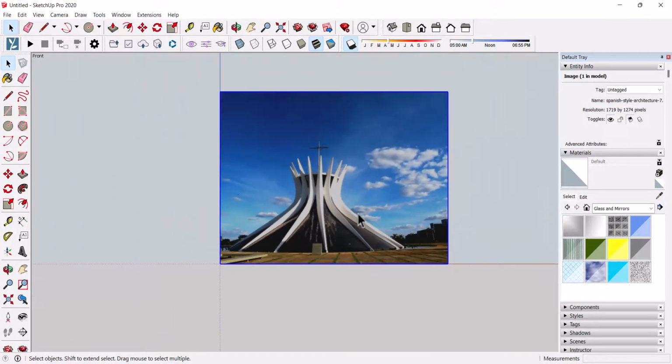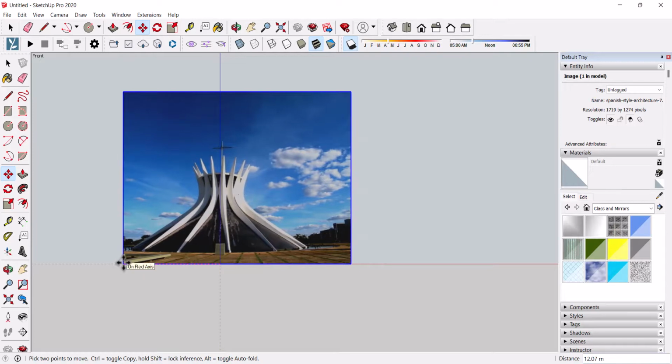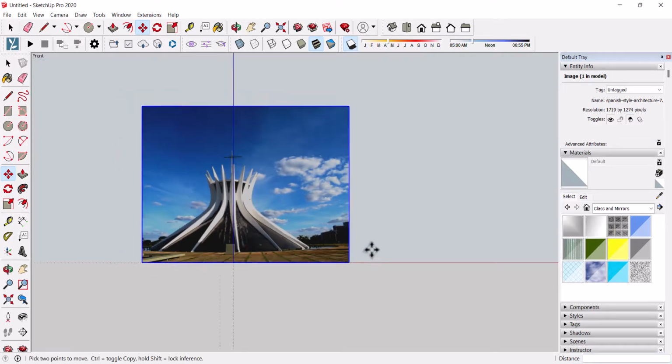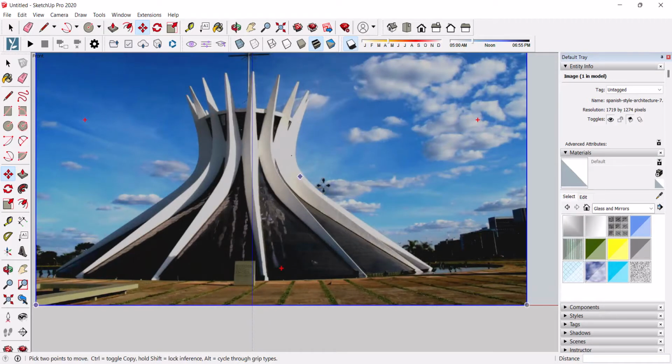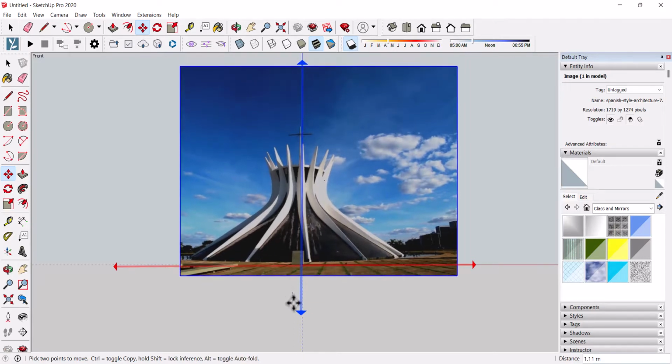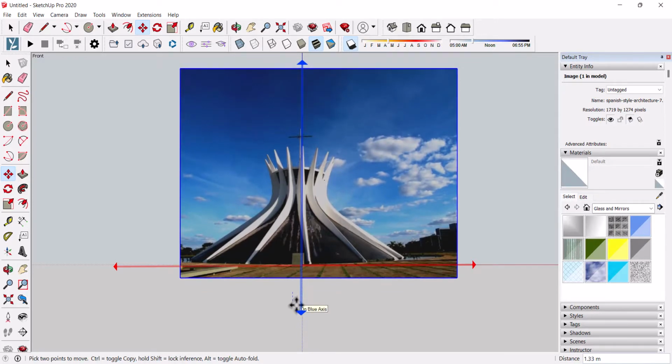So what I'm going to do, let's just move the image first. I'm going to move it from here exactly to this direction. So the intersection of those axes goes in the center of that image, something like this. When we look at it, we have this image in the center. I can bring it down a little bit so I have the ground level on the red line.